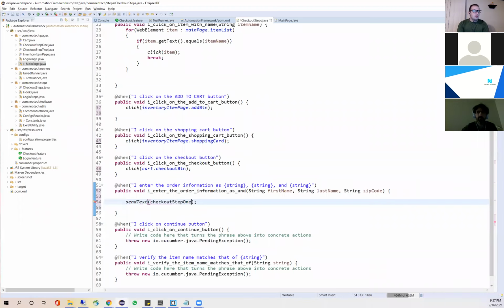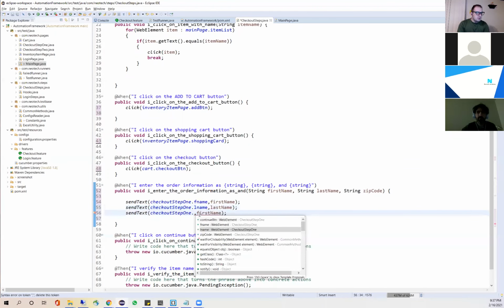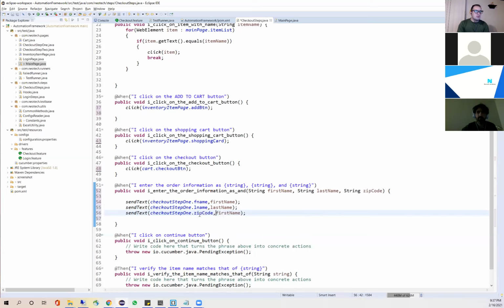step 1.fName, and we are sending the first name. In a similar way, guys, we can just send the text. Let me just get this particular method. We are sending the L name onto the last name, we are sending our last name. And onto the zip code, we are sending our zip code variable.